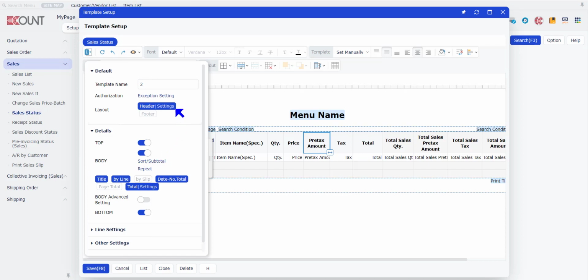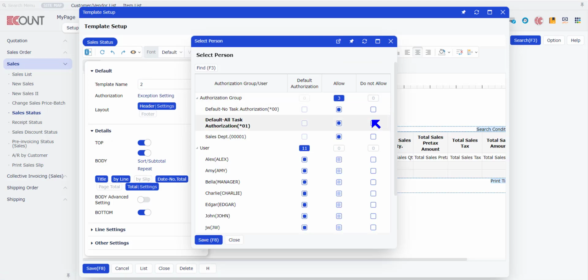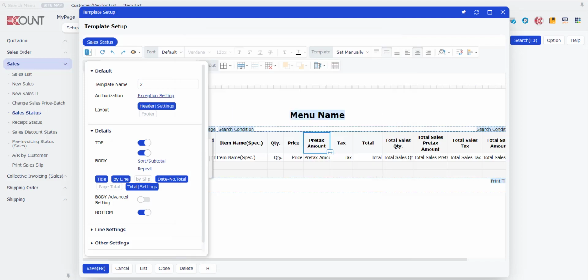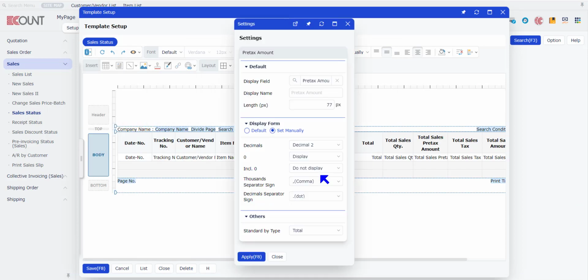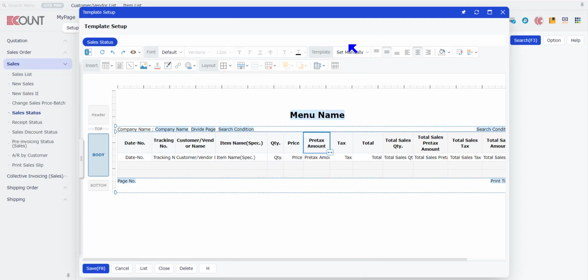On your left is the template name and the exception setting. You can always change the template name, and if this is a template that you cannot show to a certain ID, click on the exception setting and do not allow certain individuals, like so. You can also decide to choose the font types by switching it to manually and changing its font size and color and type.